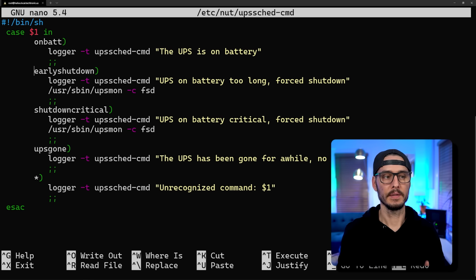The next piece I defined is early shutdown. So when that timer hits 30 seconds, it's going to call early shutdown. And what this is going to do is going to log out and say the battery's been on for too long, force shutdown. And then it's going to call upsmon with -c and FSD, force shutdown, I think. And it's going to do the same thing for critical. So I have two events that I've wired up. If it's on for more than 30 seconds, it's going to shut down. And if the battery is actually critical, it's going to shut down.